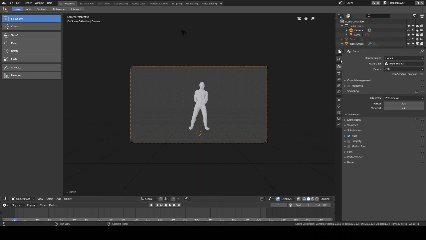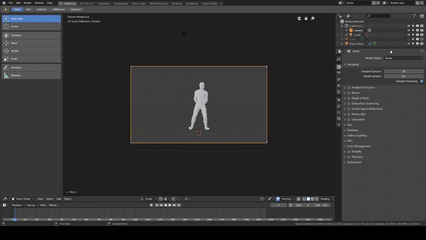Right, so next things next. We're going to want to change our render engine from Cycles, because that's slow, to Eevee. Which again, it's not Cycles, but it's quick, and sometimes quick is better. So down here we have our different views. I'm going to switch on a few settings, just basic stuff.